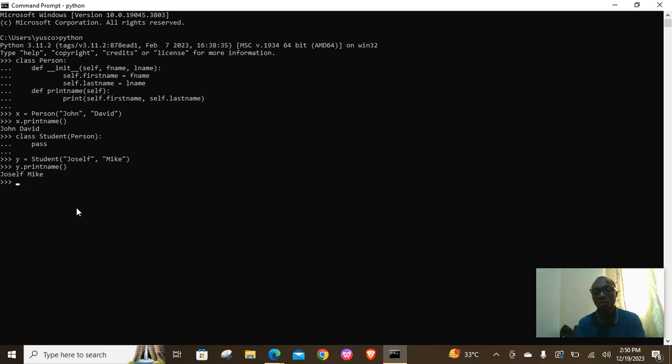Before we go ahead, when you add the init function, the child will no longer inherit the parent init. Remember, the parent has an init function. Immediately you add an init function to your child class, it will no longer inherit the init function of the parent class. The child init function overrides the init of the parent. So just take note of that: once you add your init function, it will override the init function of the parent.